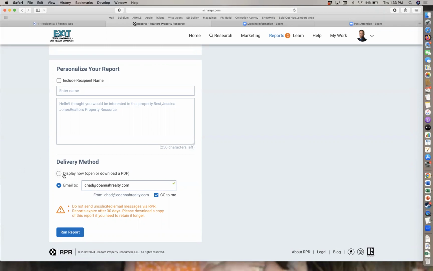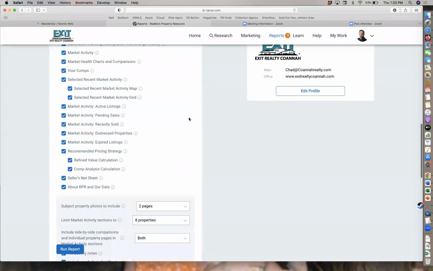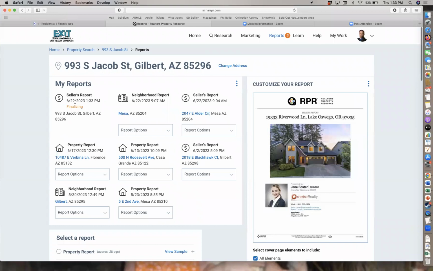So then you can open it right now, or you can have it emailed. I always email it to myself, and then I forward it to my clients from there. Now, this is going to take a couple minutes to generate this report, but it will come in your email. Once it gets done, you'll also get a notification on this screen that it's complete. Up here, you'll see pending reports, or it's finalizing the seller's report. So when it comes up, we'll go ahead and just take a quick peek at it.